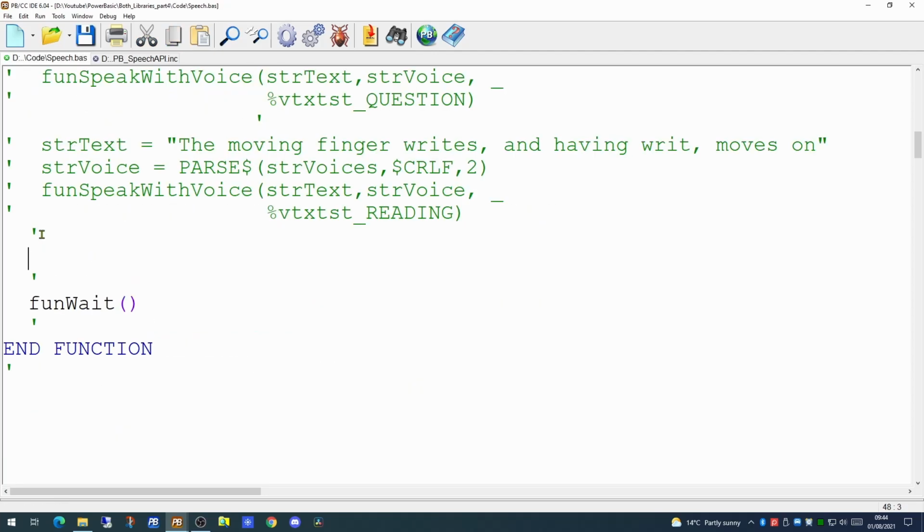So in order to let you see what you can actually do with multiple voices, I've created a small function that allows all three voices to have a conversation, or in this case, an argument.